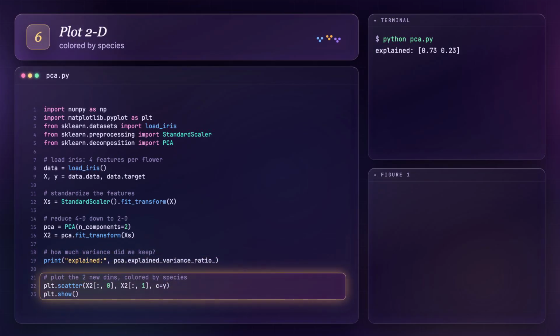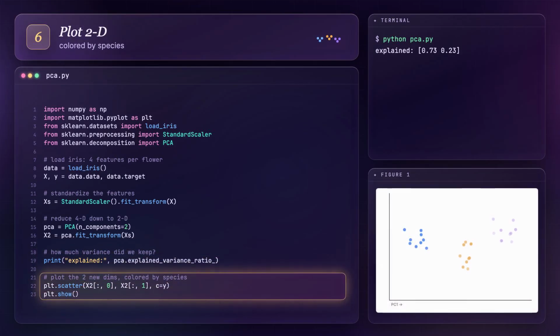Finally, we plot those 2 new dimensions, coloring each point by its species, and the famous result appears. The three flower types fall into clearly separated groups, and remember, PCA never saw a single label to get there.